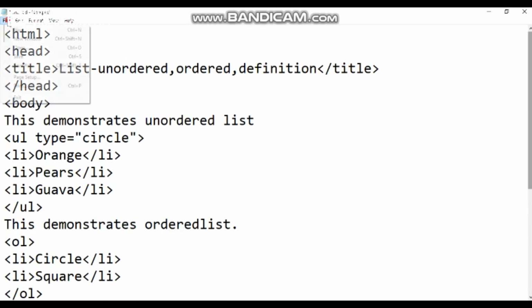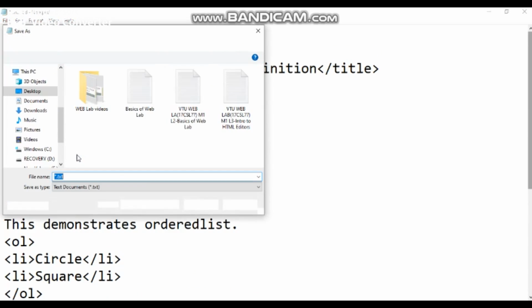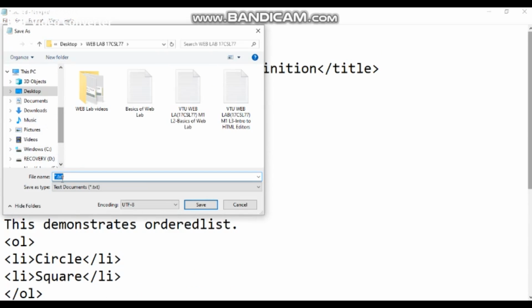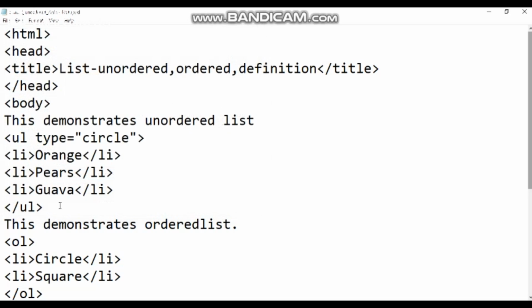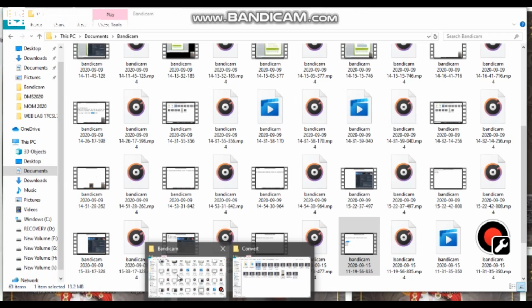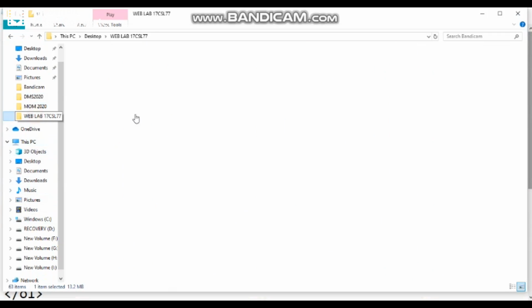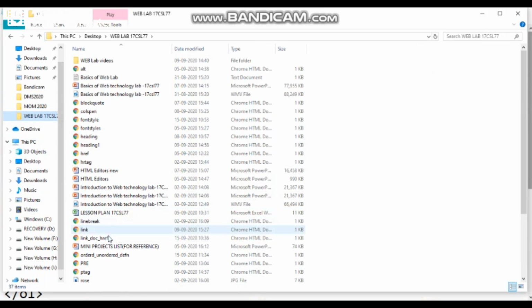So let's save this file first of all. Let's save this as ordered as well as unordered, as well as the definition list. So dot html, let's save it like this. Let's check out the result. You just locate the location where the file is found. It's over here. When you click this, let's see what we get.